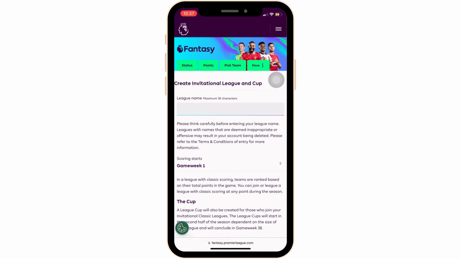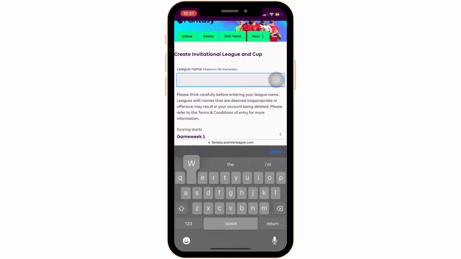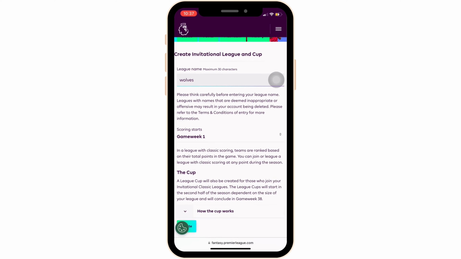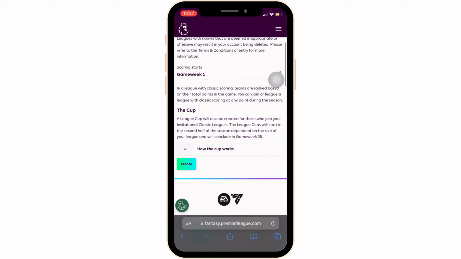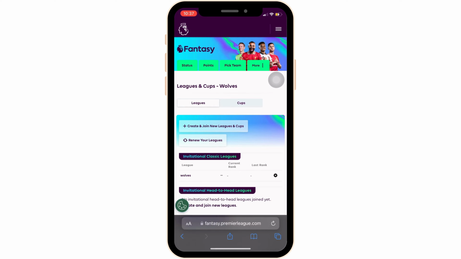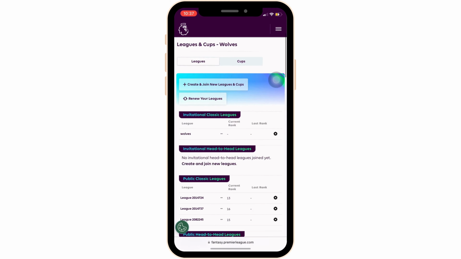Now in this section, you have to create a name for your league. Once you have entered it, tap on Done. Now what you want to do is scroll down and over here tap on Create. So there you go, the league has been created successfully.